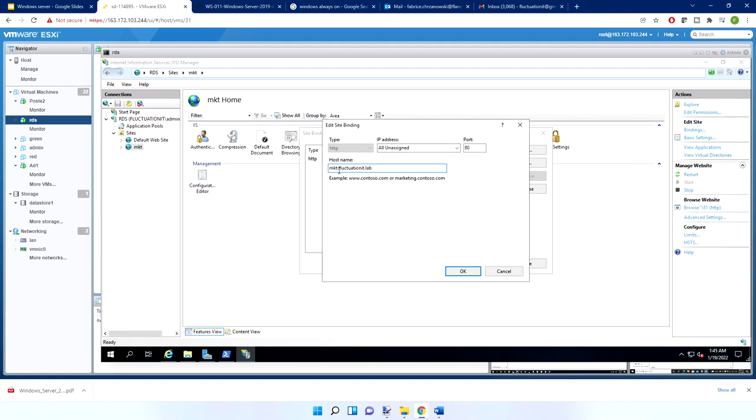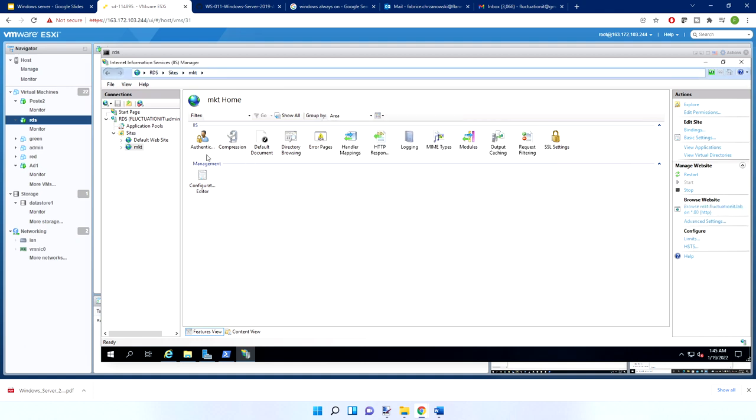I must now create a record for marketing on my DNS, otherwise it would not work. Now you will see that I have the same port 80 on both sites. Now I can do a manage website and stop, and if I start it, it will work correctly, because I changed my binding. So that's very nice.